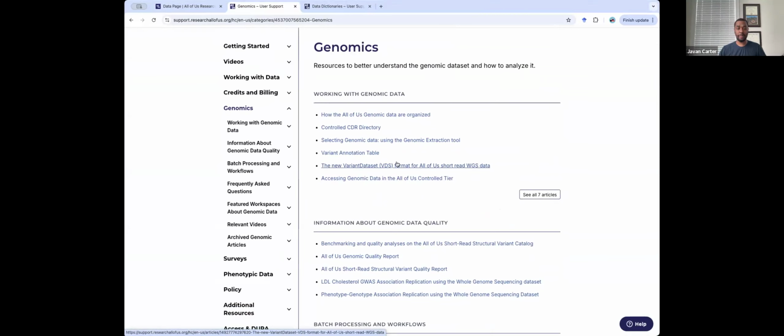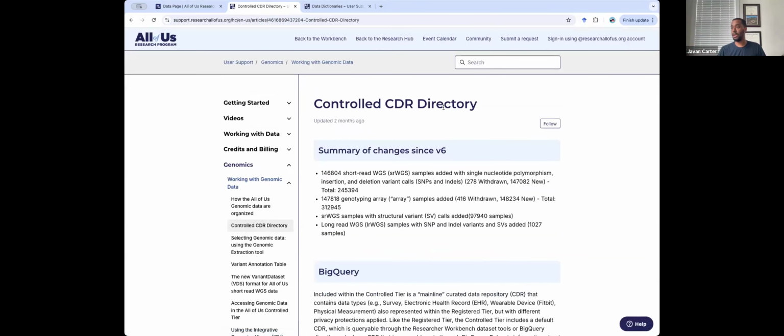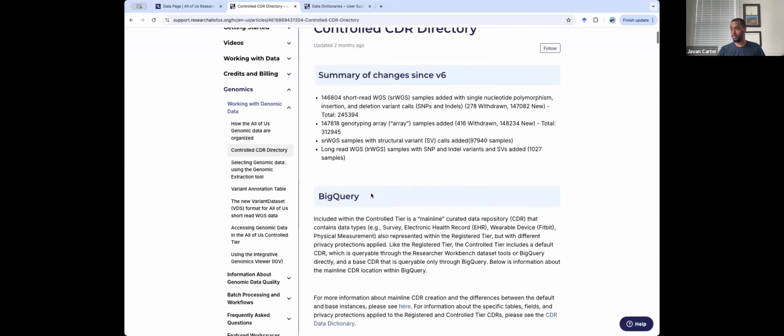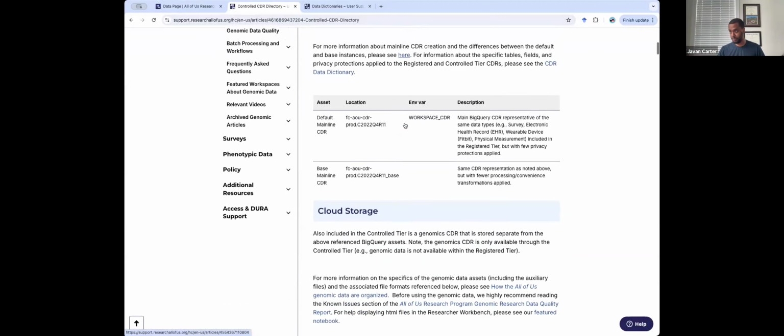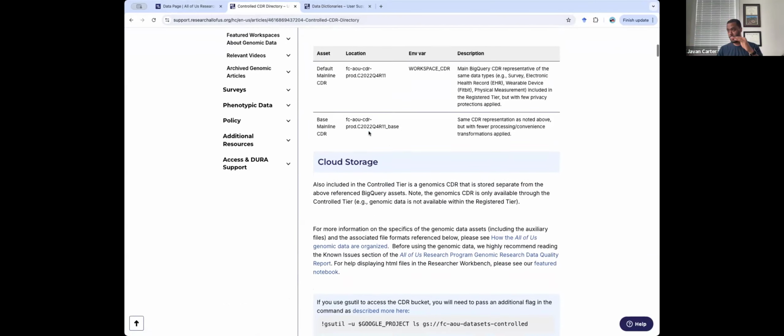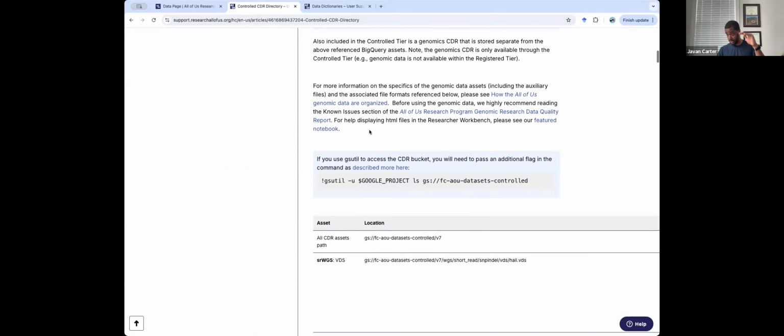But as a whole, let's say, hey, I want to look at genomic data, but I don't know what data this whole entire system has. So I just want to see what they have just in general. From there, we're going to go to the CDR directory. This right here is the curated data repository, and it goes through and shows you every single thing that you basically need to know about the genomic data as a whole, and even how to access some of the genomic data, which in most cases is going to be this code right here.